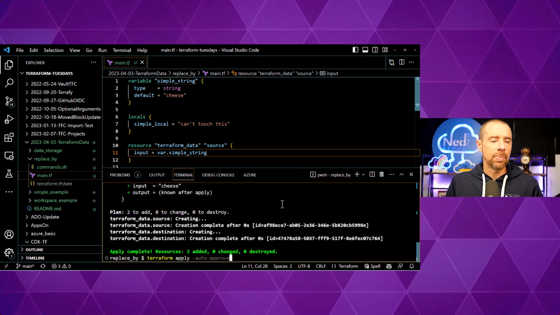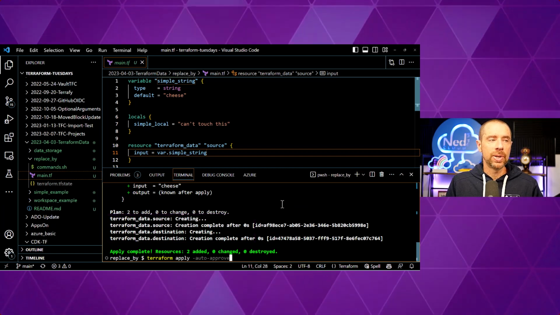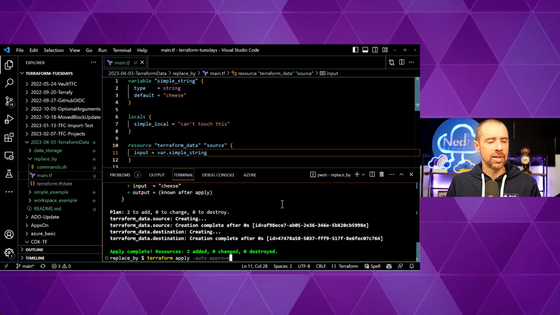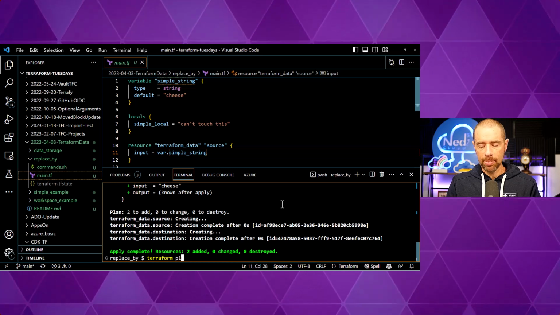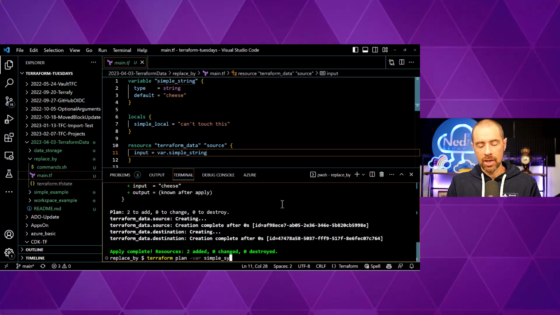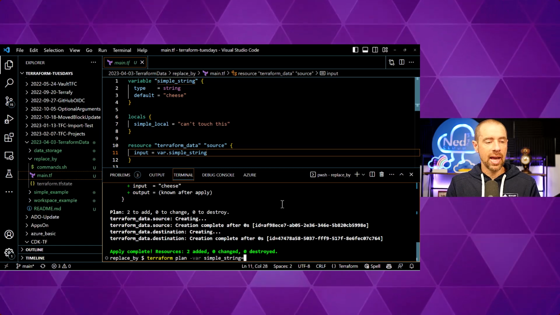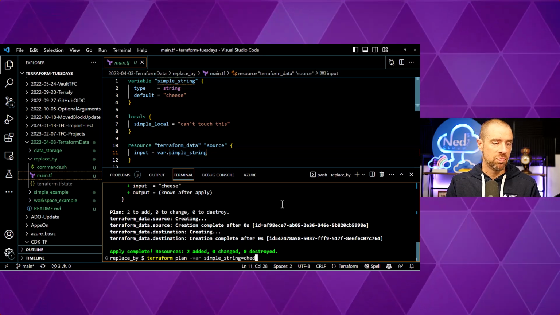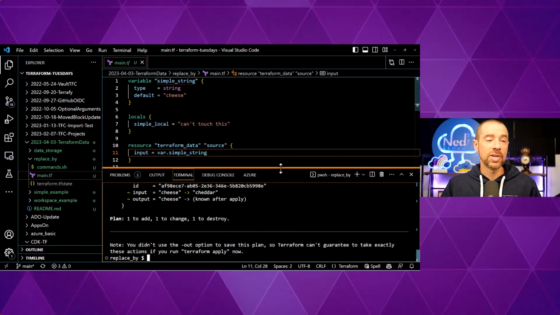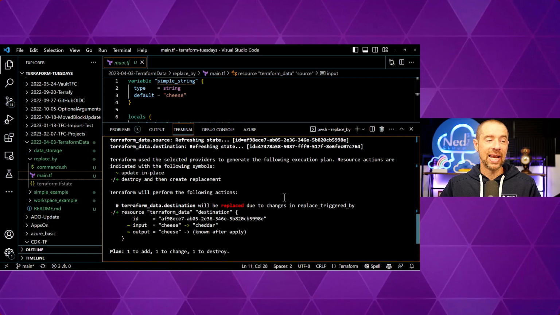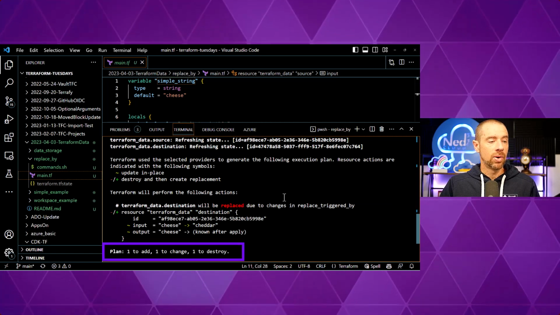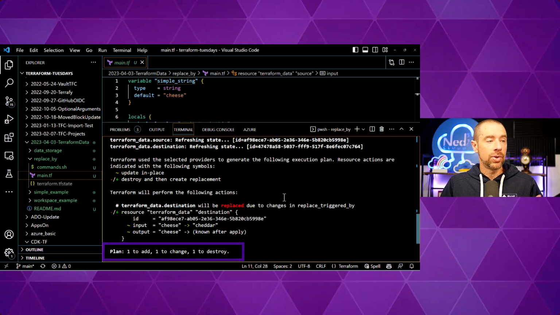Now let's run a plan, but we're going to change the input of our simple string. So I'll change this from apply to plan. We'll add a variable in here and we'll say simple string and set that equal to cheddar and see what it plans to do. Okay, this runs very quickly because it's not reaching out to any other resources, but it has two things that it's trying to do.